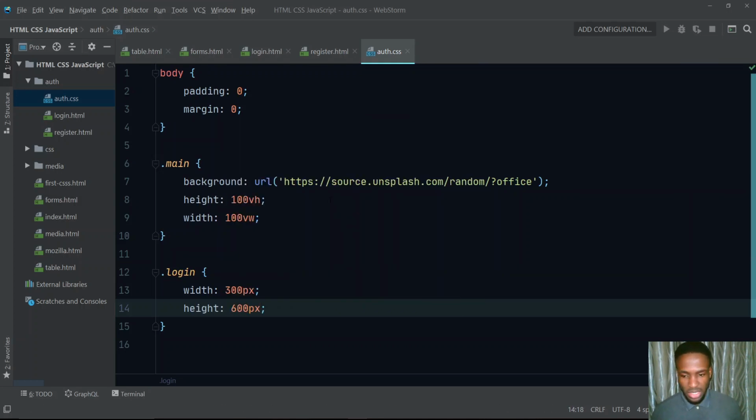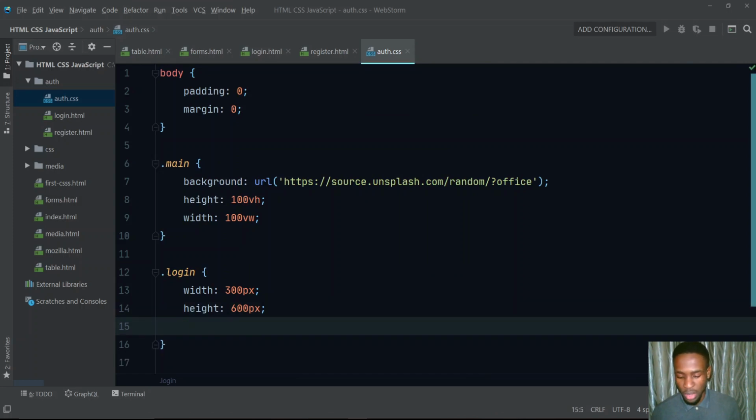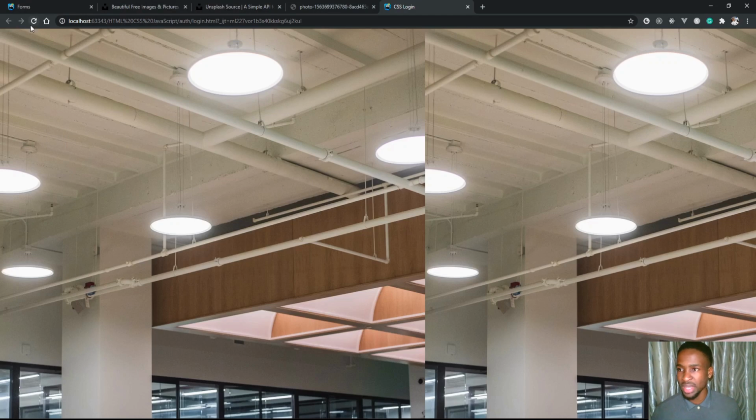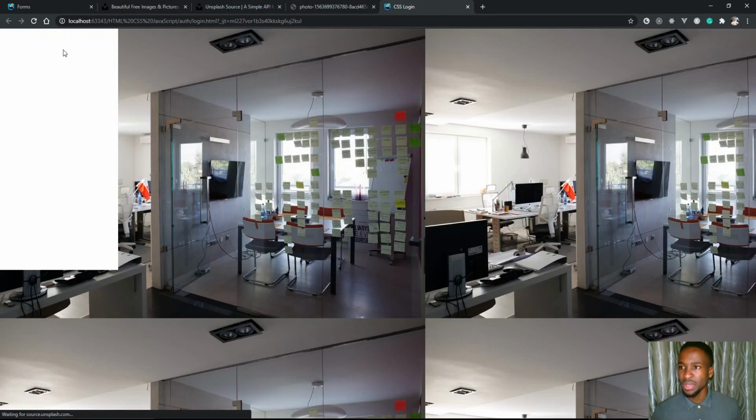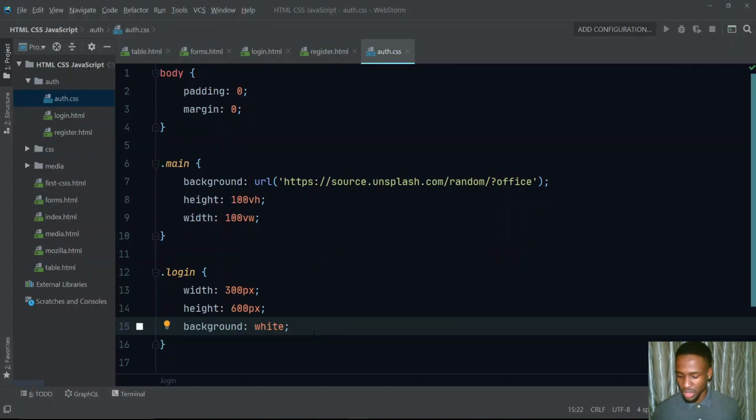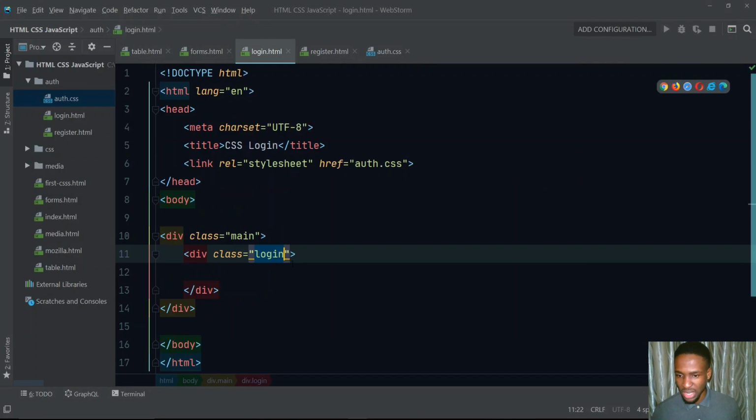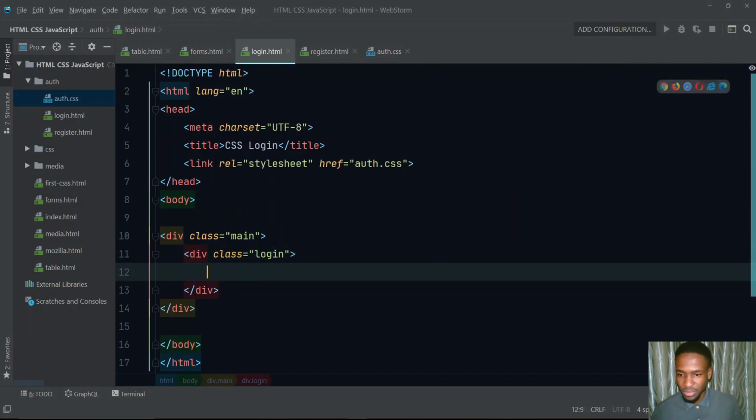So I'll save this. I'll give it a background color as well. Its background color should be white, definitely. So let's say the background should be white, and I'll save this. And I'll refresh this now. So we actually don't have that showing up anywhere around here. So let's save this, and look at what we've done wrong.